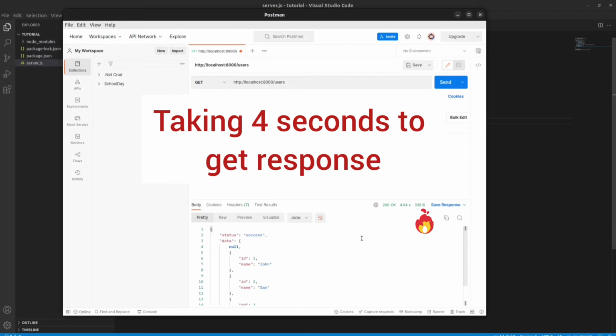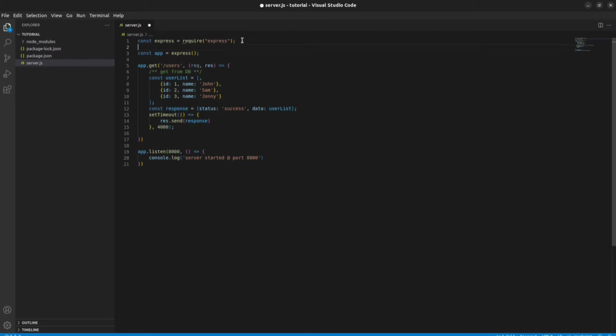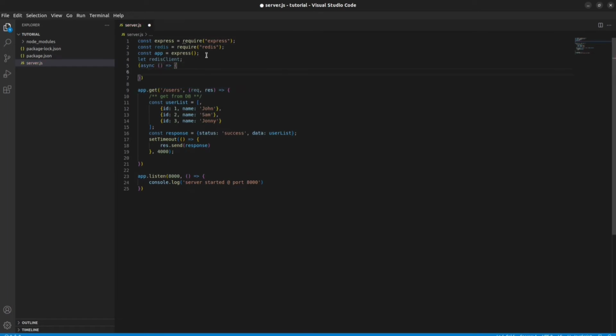For example, if your data is not changing too frequently, you can cache this data. You should not cache data which is frequently changing. We should cache only the data which is not getting changed very frequently, right? So now let's do the second step, implement the caching, which is going to connect to the server.